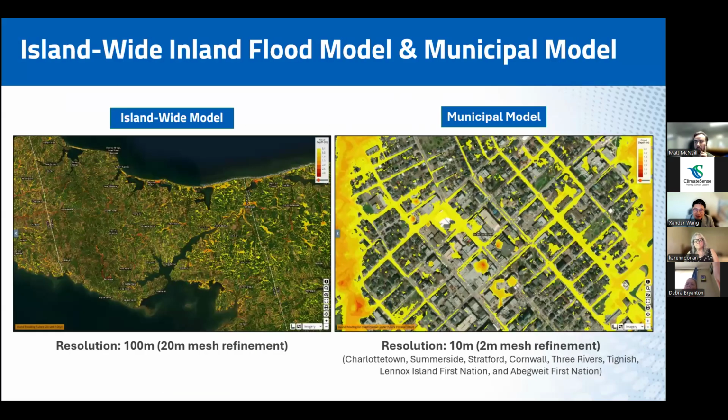In terms of how we generate the pluvial flood map for PEI, we actually use two approaches. For the whole island, we use an island-wide model. Basically, we set up 100-meter resolution with 20-meter mesh refinement for the whole island. And then for some of the municipalities like Charlottetown, Summerside, Stratford and others, we actually use a very high resolution model, which is 10-meter with 2-meter mesh refinement to generate more realistic flood maps in urban areas.